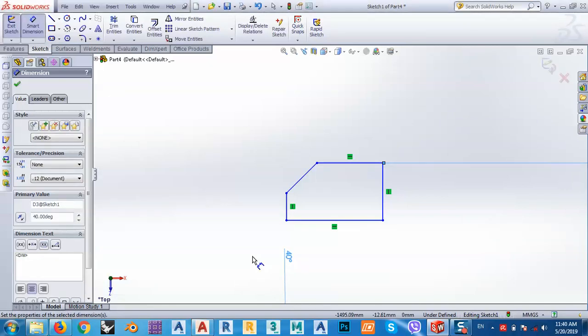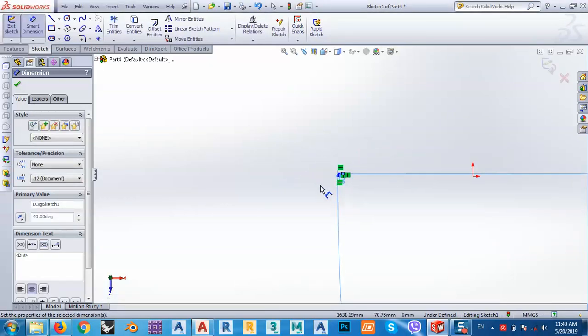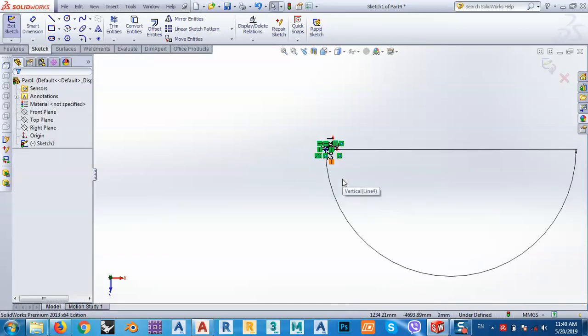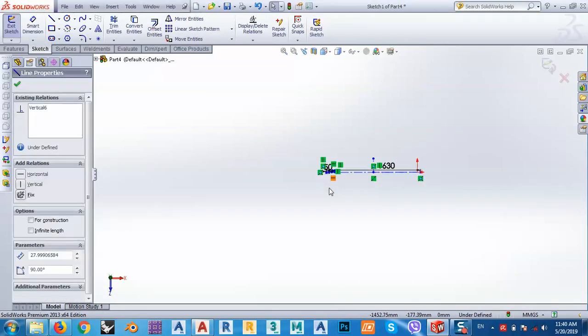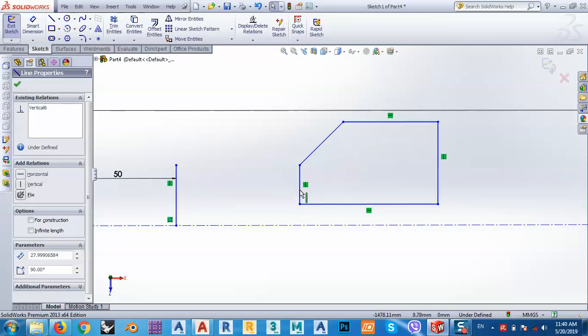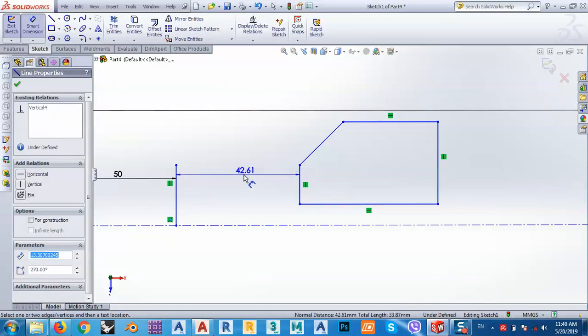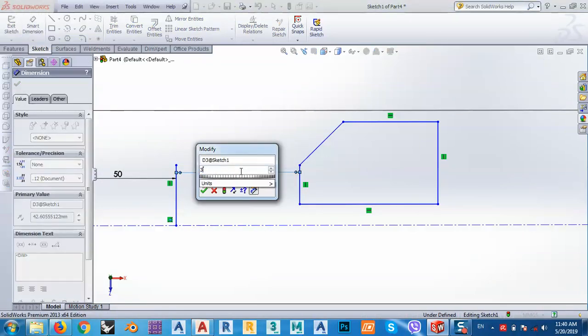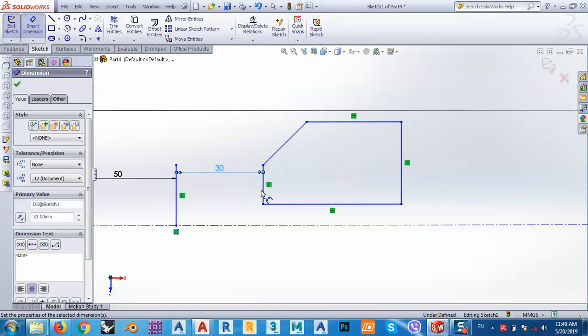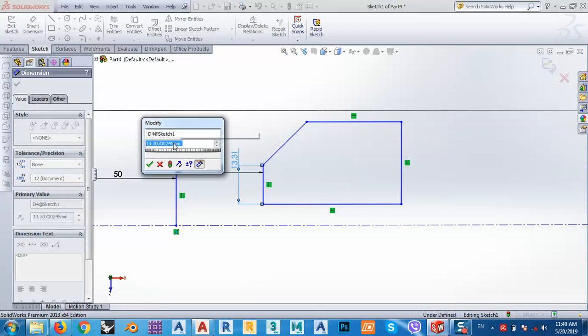Okay. I'm sorry, what did I do? Control Z. Control Z again. Or let me dimension this first, from this line to this line, and this maybe 30. Okay, and from this point to this point, let's say we have 15.